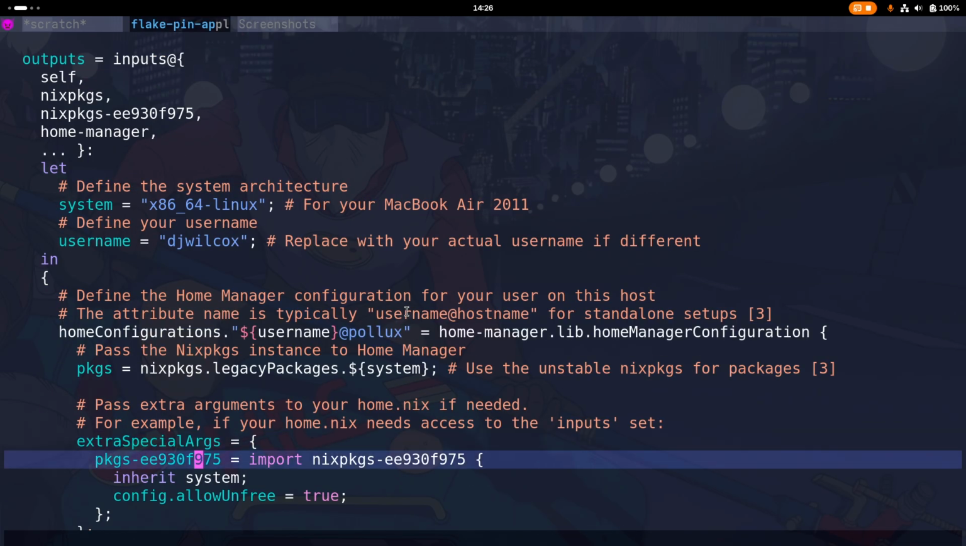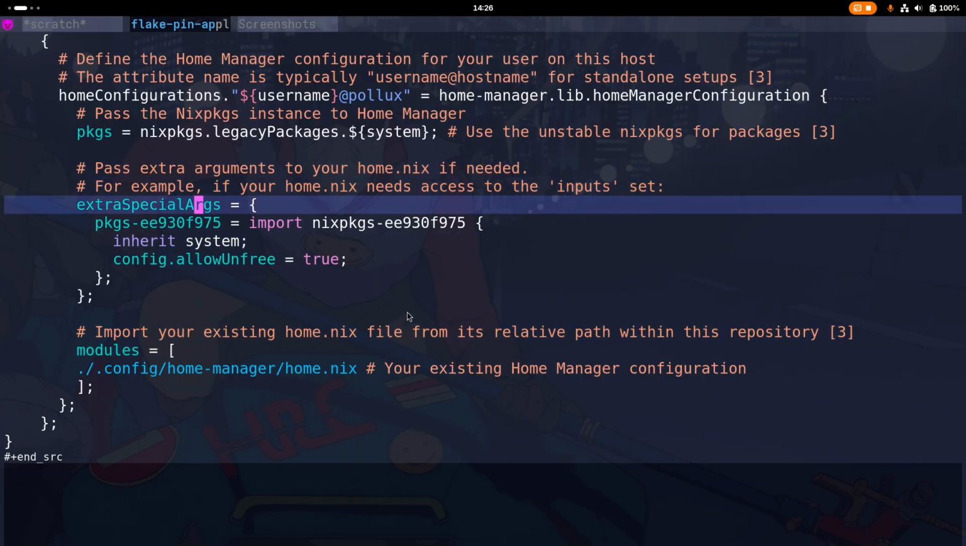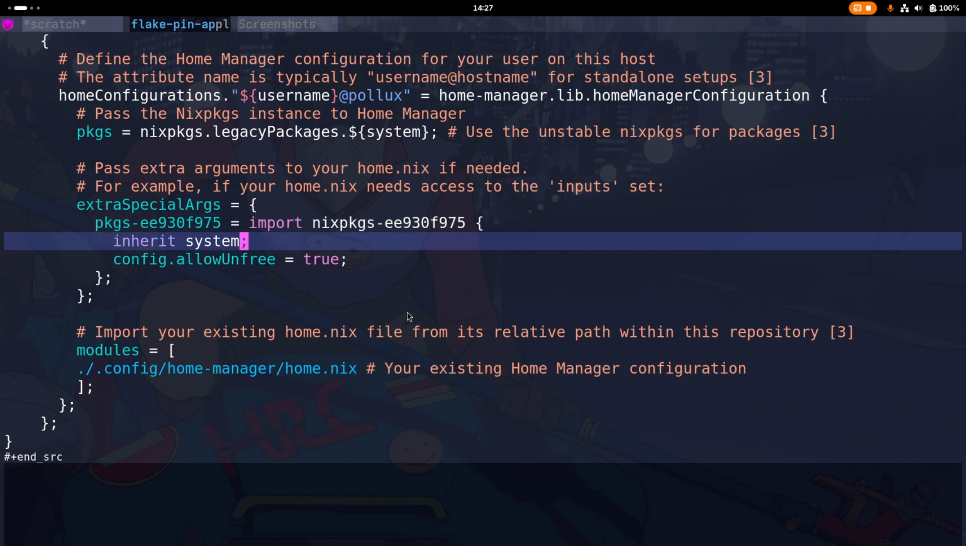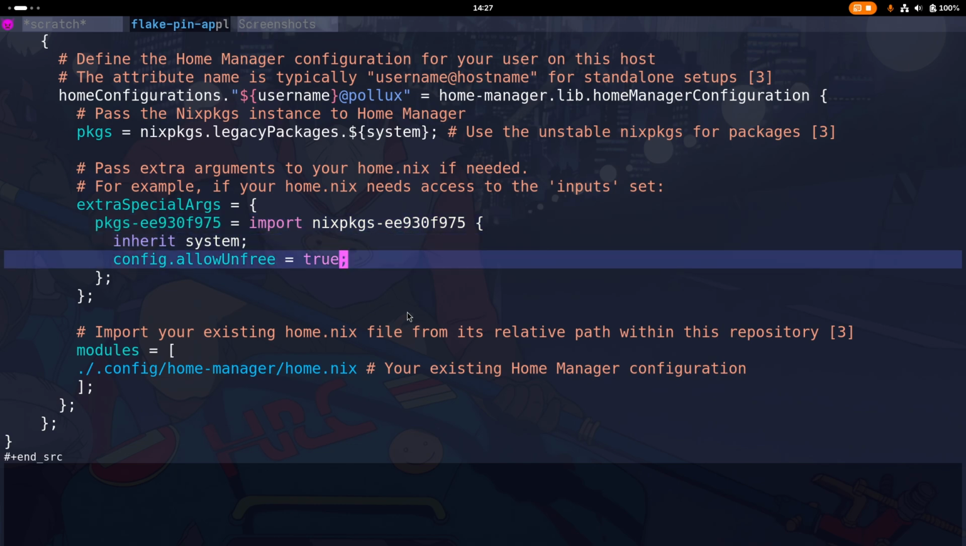And then finally, down here in the extra special args, we have this section here, pkgs-ee930f975 equals import nixpkgs, pkgs-ee930f975 inherit system config allowUnfree. And that's the first step, creating those new bits of code in the flake.nix file.